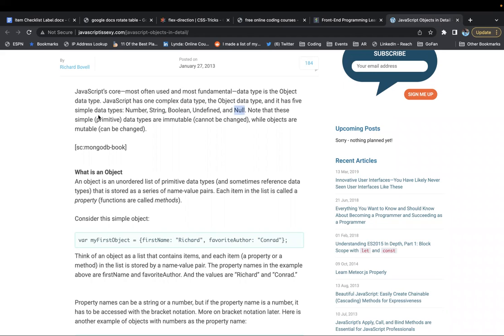Note that these simple primitive data types are immutable. They cannot be changed. They're also called primitive data types because they are the most simple data types you'll have: numbers, string, Booleans, undefined, and null. They generally exist in all coding languages you'll find. While objects are mutable, they can be changed.